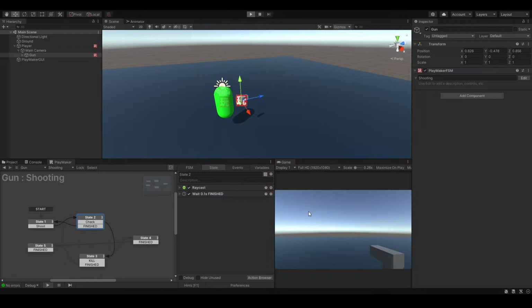Let's create a box as an enemy. 3D object, cube, and assign a tag of enemy. Let's see if we can shoot, we can kill him. Okay, it is destroyed.